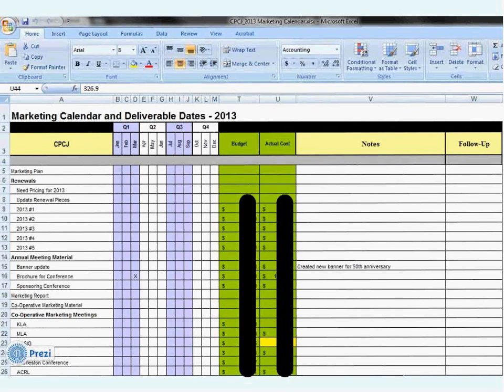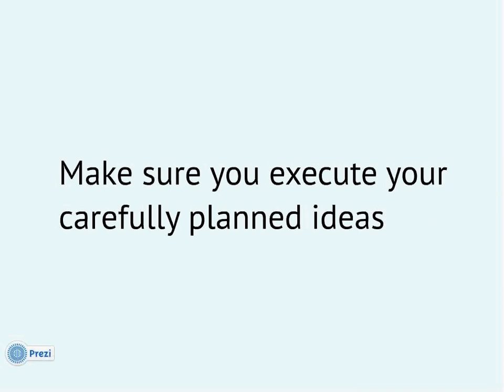Mark out when it's going to be, and that way you can look at one document and you don't have to be digging through your marketing plan all the time. This is helping you make sure that you execute all of your carefully planned ideas. You've put so much time and effort into making sure you have good tactics. You don't want to let that go to waste just because you forgot to do that and let it slip by, and it was the end of the year and you never executed your tactics.